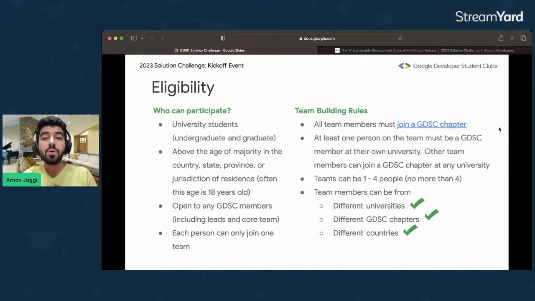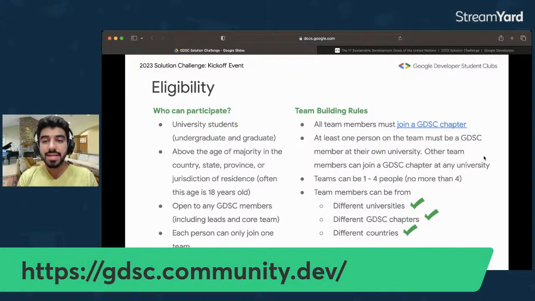This is also open to all the GDSC members, including leads and core team. And for more information, you can join a GDSC chapter as well. I'll show that in a bit. And each person can only join one team. That's the rule. And all team members must join a GDSC chapter. The link will be flashed on the screen for you and also sent in the YouTube chat box where you can click and head on to join a GDSC chapter. And also remember, you have to have one person on the team that is a part of a GDSC chapter at their own university. The team members can be from different universities, different GDSC chapters, and different countries.